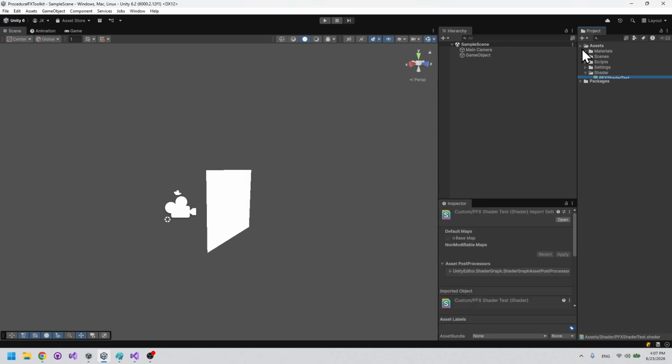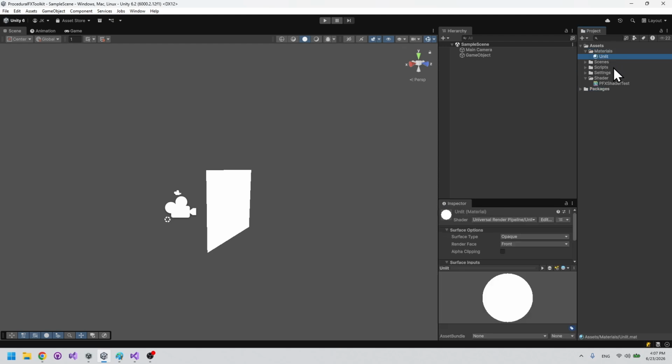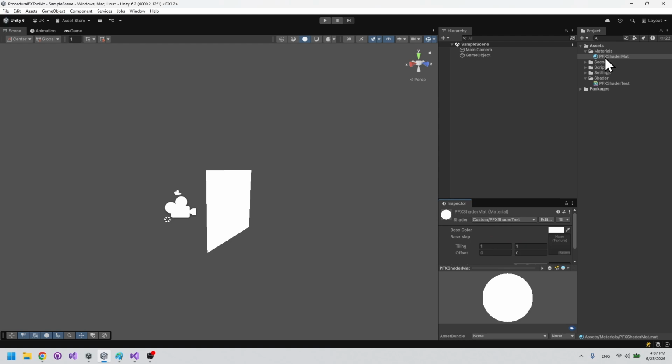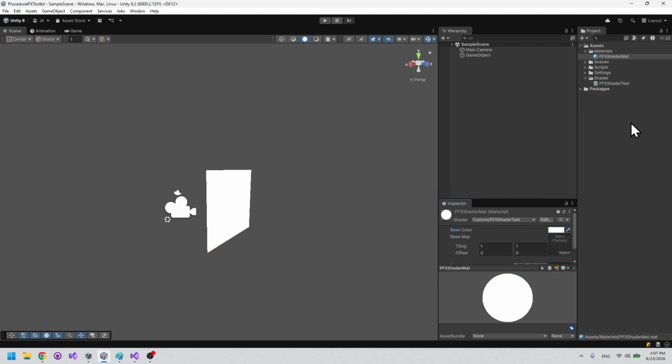And so we got our shader, and before we even do anything with this, let's change this to our PFX shader mat, and let's change the shader on this. It will be in here, Custom, PFX shader test. Okay, great. You can see right now it comes with this base color and base map, and our base color is white, so nothing really changed. We can come in here and change this. But for now, it seems like it's the exact same thing as what we had before we made this new shader. So let's dive in and see how that's actually being done.